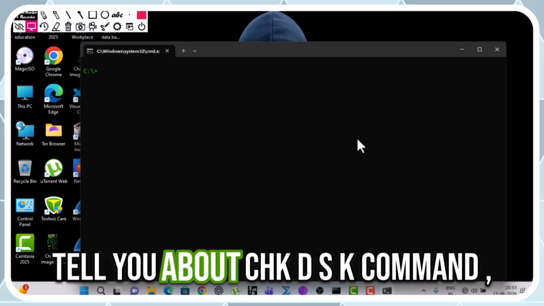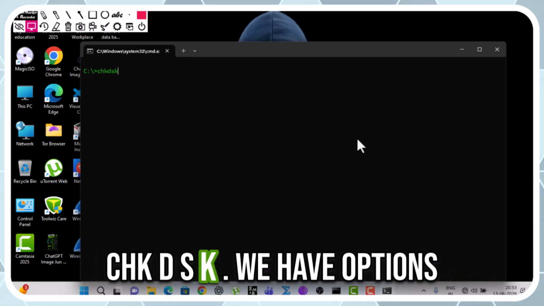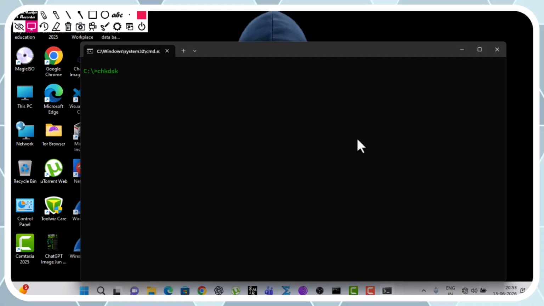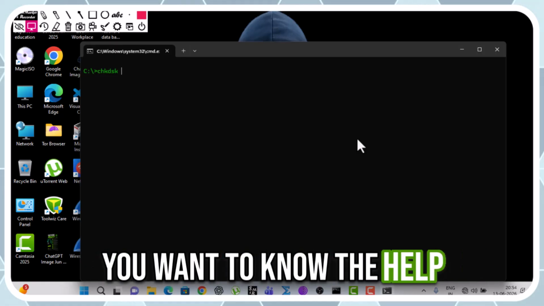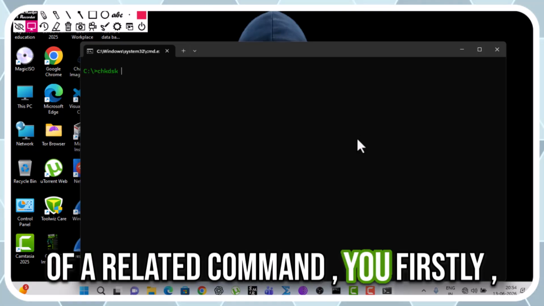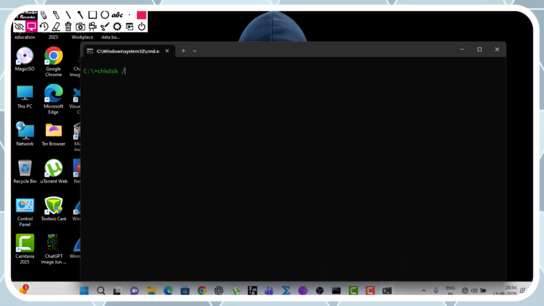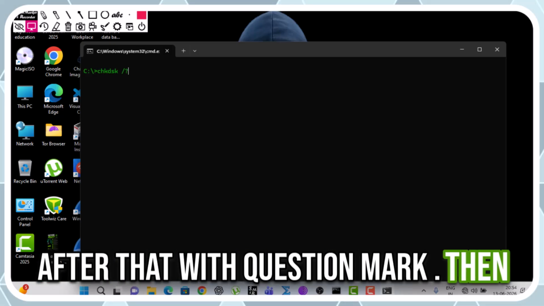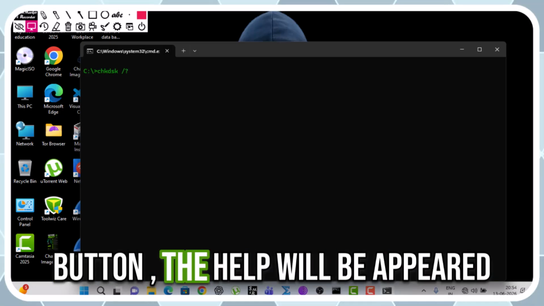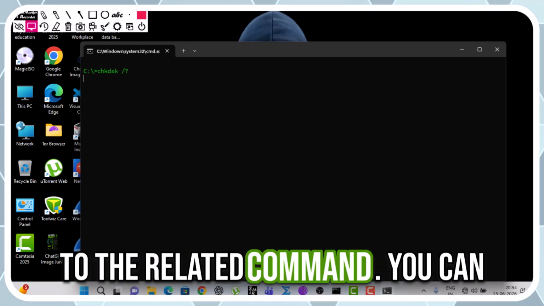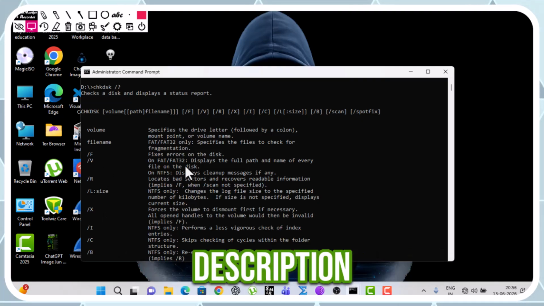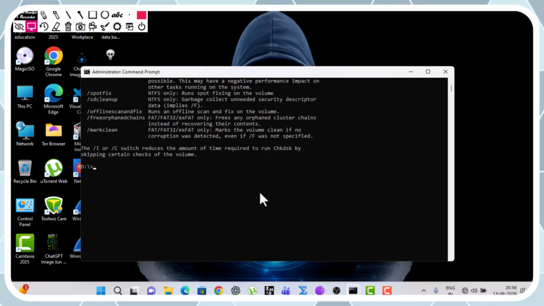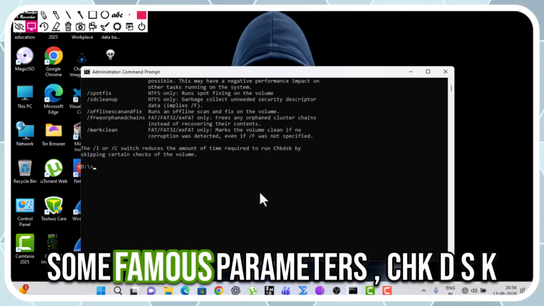Now I want to tell you about the chkdsk command. We have options to know about a particular command. If you want to know the help of a related command, you have to type chkdsk, then slash, then a question mark. When you press Enter, the help for the related command will appear. You can see that these are the parameters and this is the specification or description. Now I want to discuss some famous parameters.